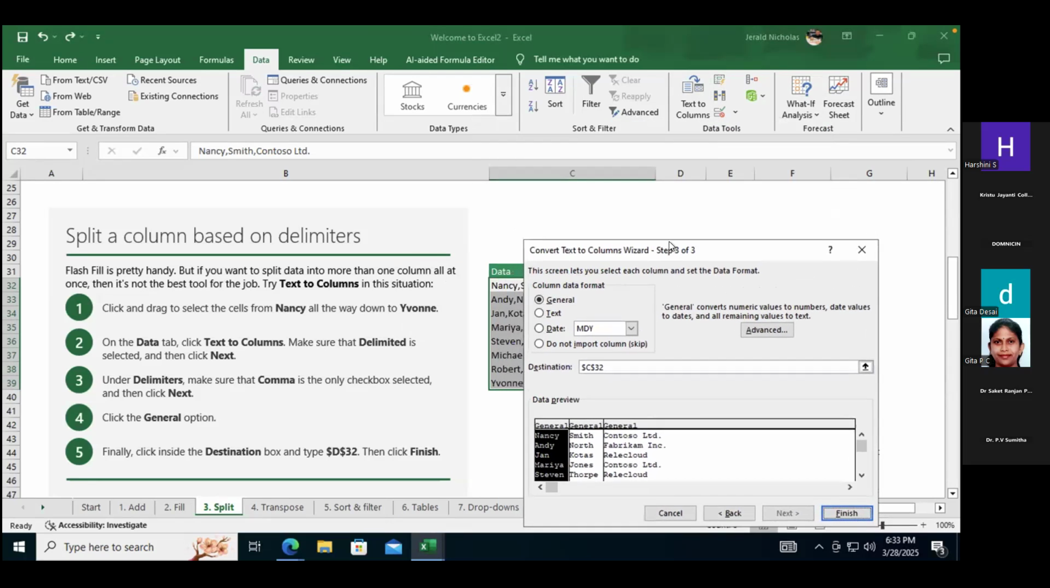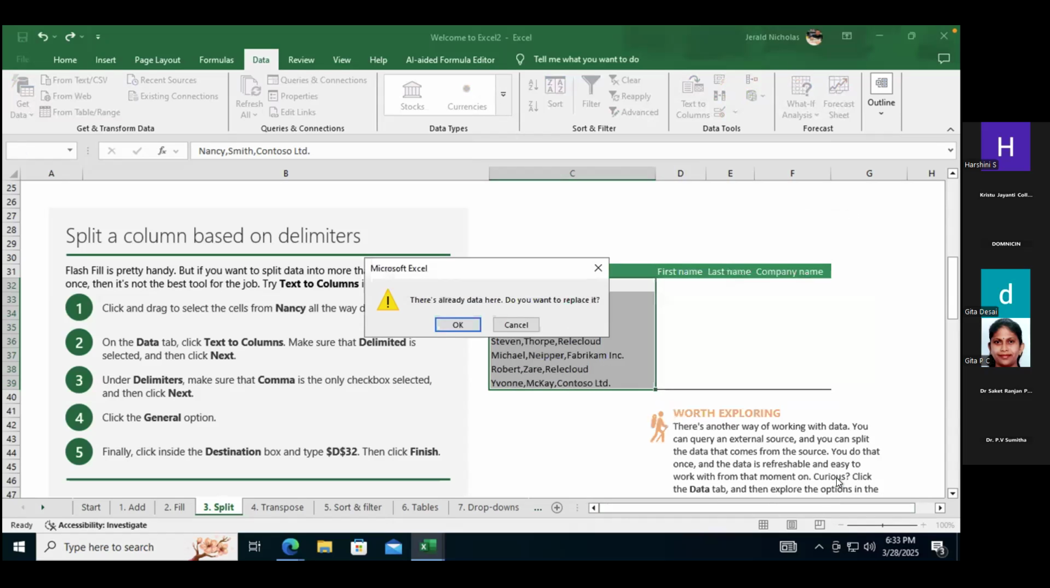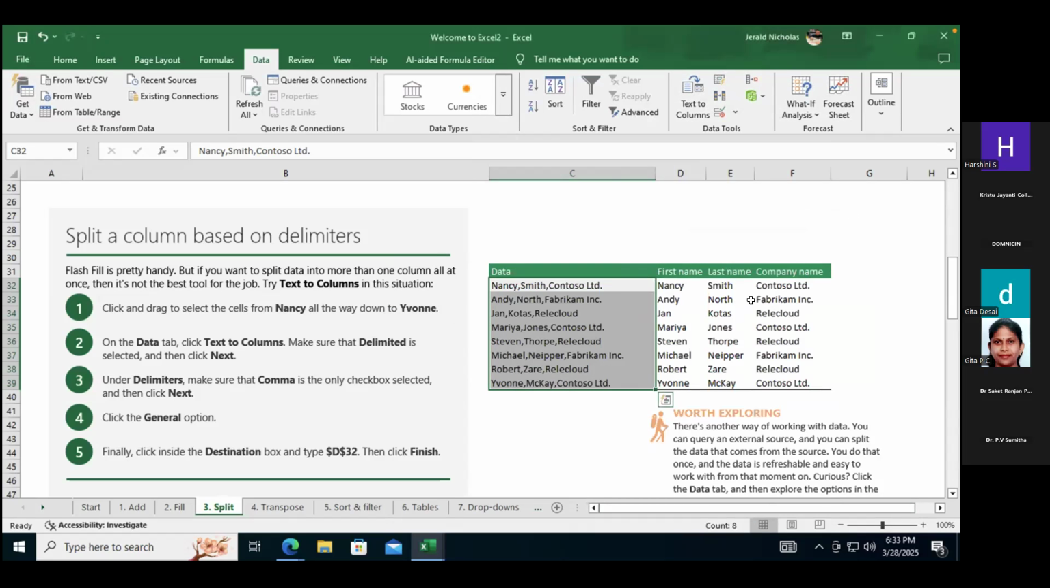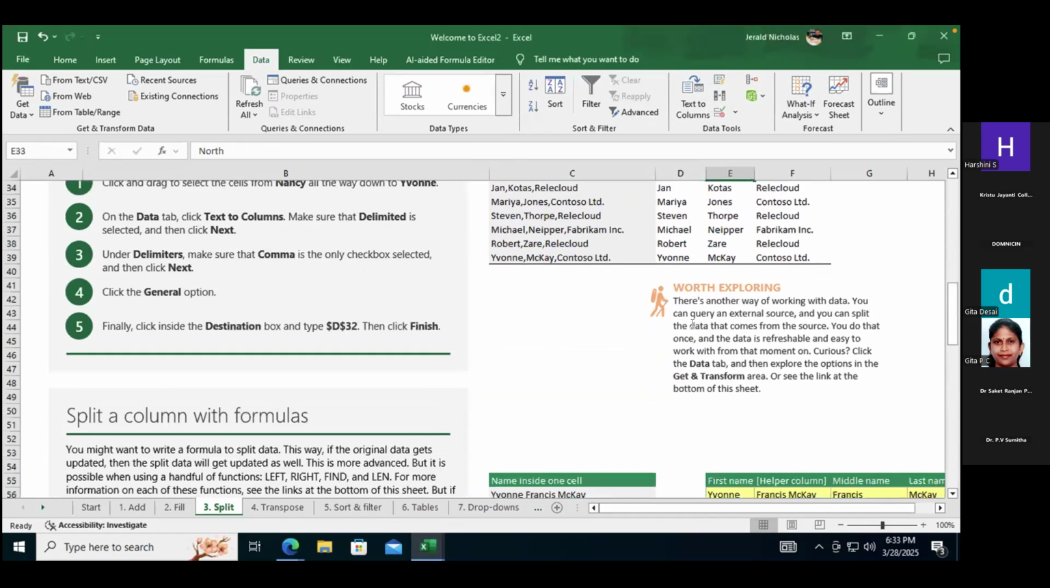Here it asks you for the cell, so the destination should be D. When you are handling a large data set, you can use this way to split the data.